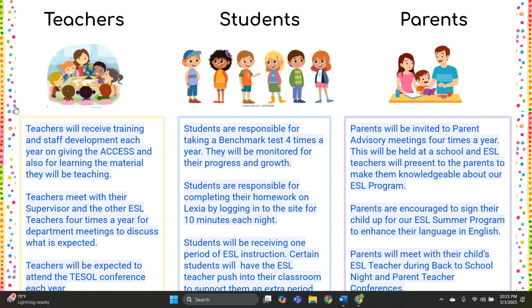In this slide, I will focus on talking about teachers, students, and parents. So for teachers, they will receive training and staff development each year on giving the Access and for learning the material that they will be teaching.